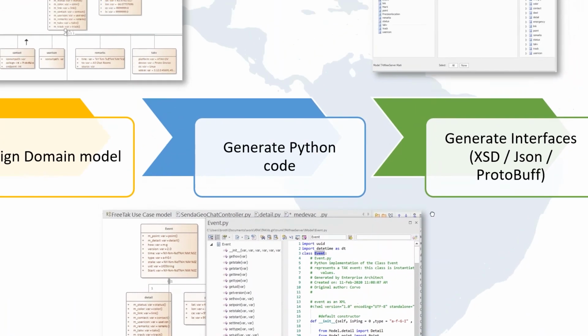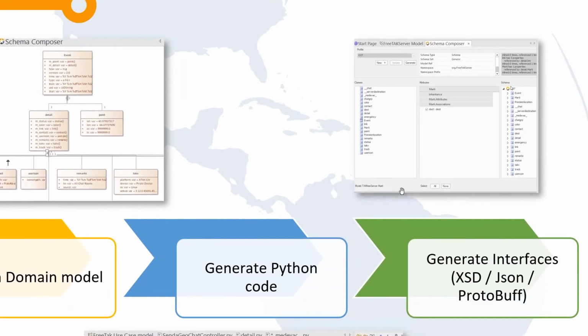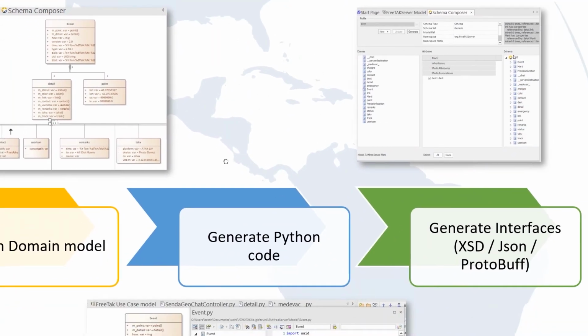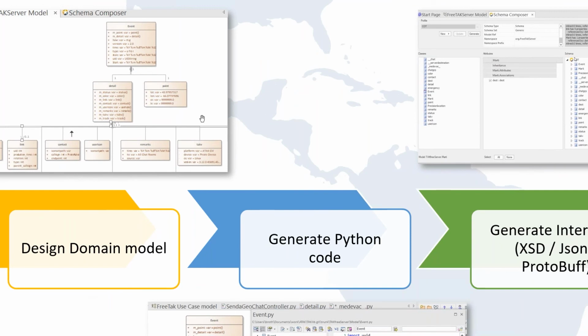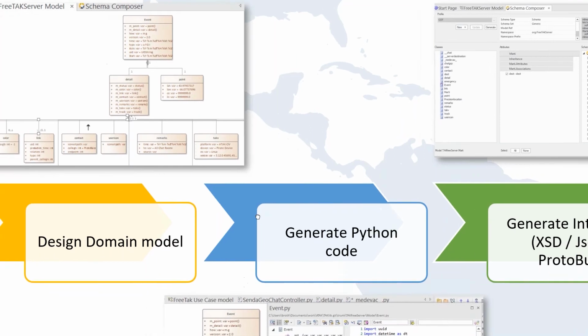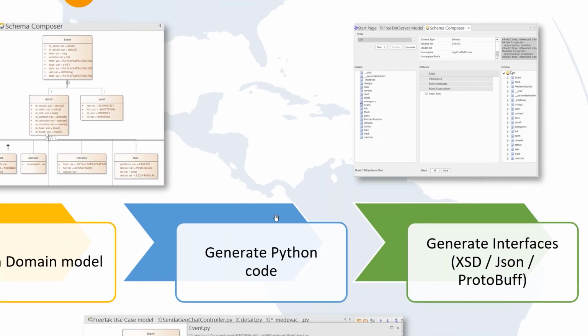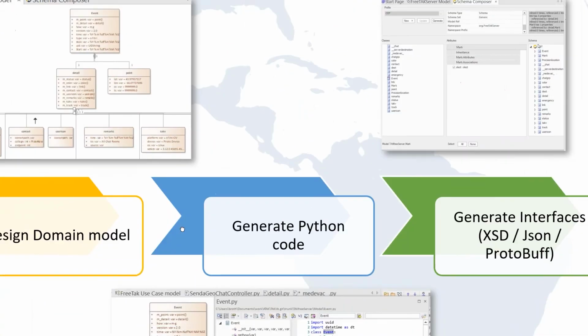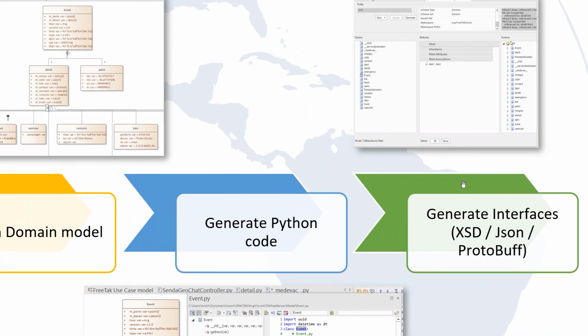At this point, you can generate the interfaces associated with the domain model in any language. As I said before, this is described in UML, therefore it can be converted to nearly any scripting, programming, or protocol language. And we'll get into the behavioral models, the domain models, and the interface generation in a later slide.